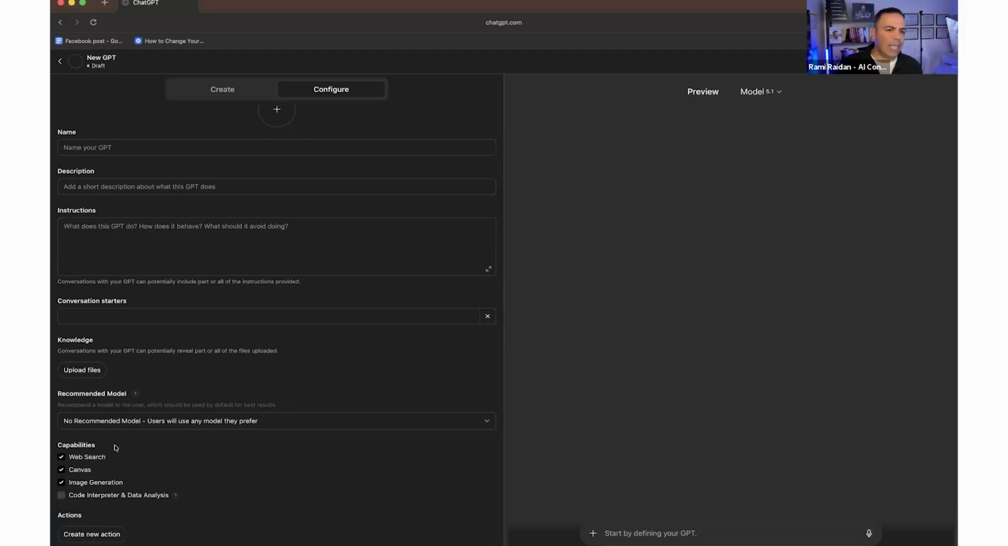Then, what are the capabilities of the GPT? Do you want the GPT to also do web search, or stay internal with the documents you have? Or Canvas here, image generation, then code interpreter and data analysis. This is more advanced. You don't need it for now, right? So let's have something here.